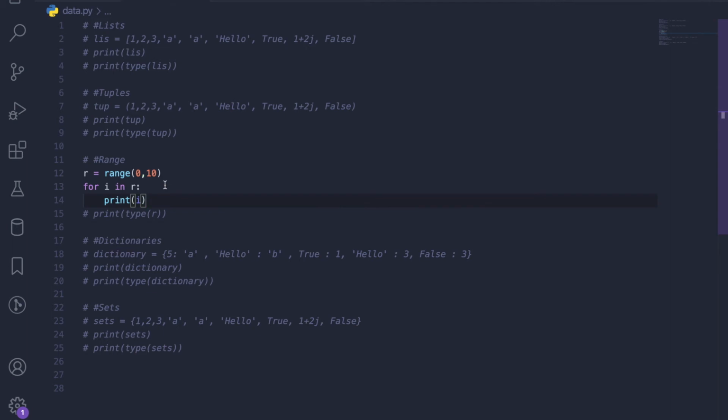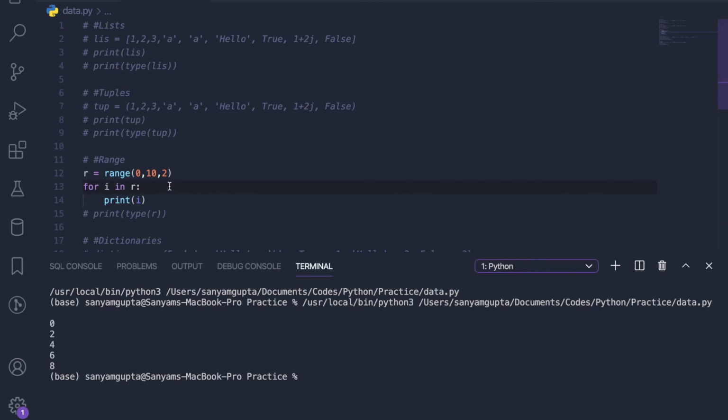Now another thing I want to show you is that in range, this will be your lower limit and this will be your upper limit. Let's say we want to print all even numbers, or we want to skip one number and print every other number. What you can do is put another comma and then define 2. Now 2 basically tells range how many steps it needs to take when it's defining a range. So let's go ahead and print this. Once we define 2, you will see that our first number is 0, then we get 2, then 4, then 6, and then 8.